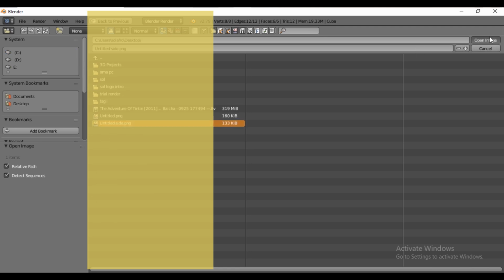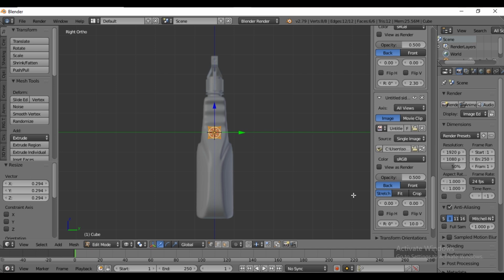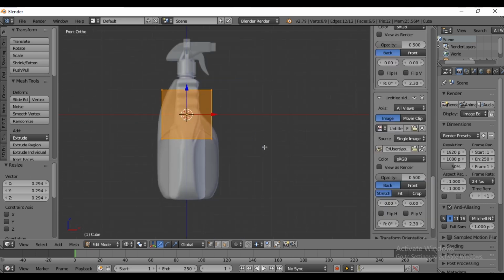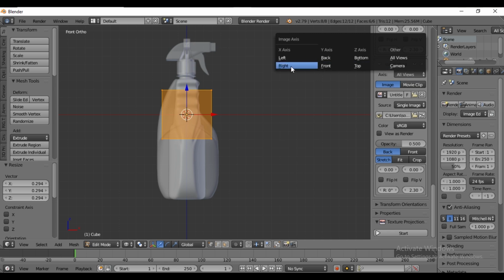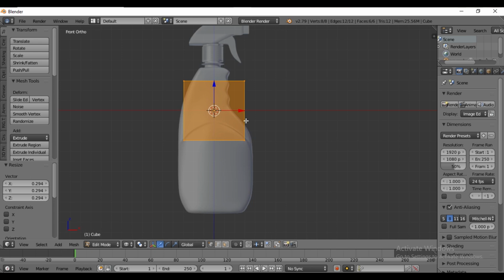You can download the reference image from the link in the description box and use them by following the steps I outlined. Similarly, set the scale to 2.3. Press 1 for front view. Then change all views to the right side. Pressing 3 displays the image on the right side.